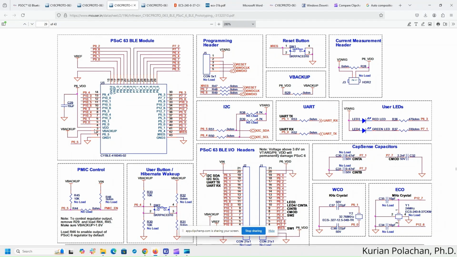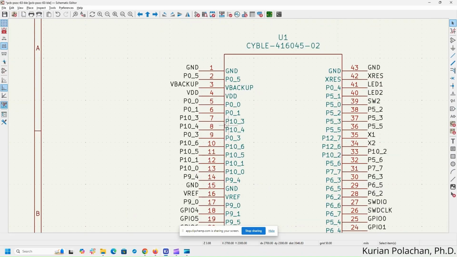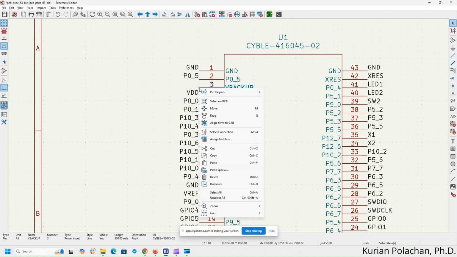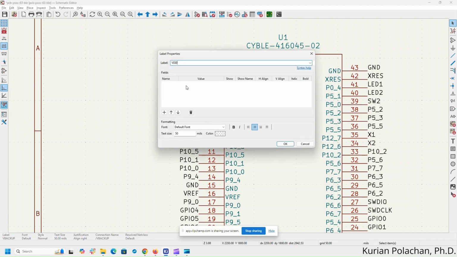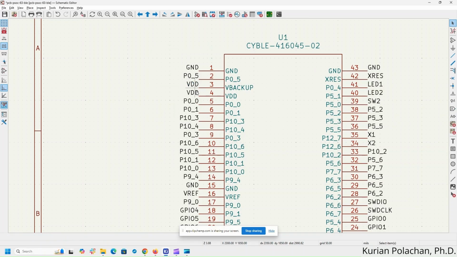There is a VPAC pin which is connected to the VDD through a 0-ohm resistance. So basically it is a short. So let us go here. VPAC need not be here. It is connected to the VDD. VPAC is connected to VDD. So let us do one thing. Let us have a net label here and change the net label to VDD because it's basically connected to the VDD.